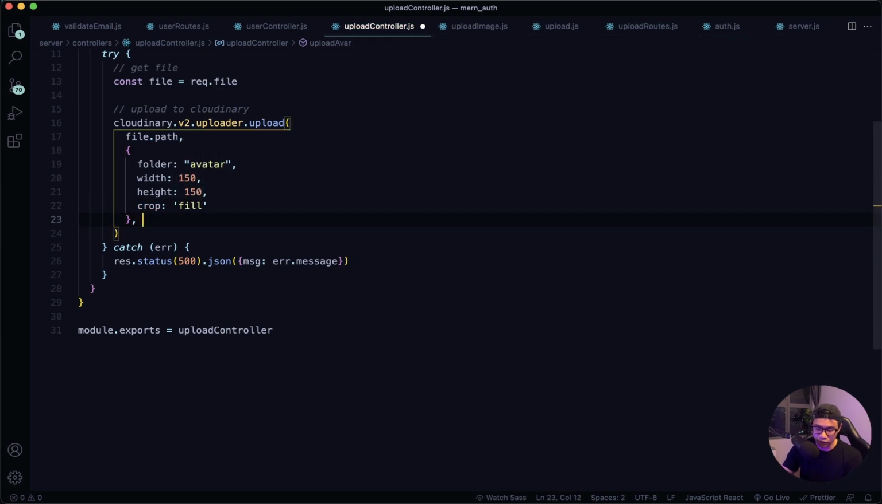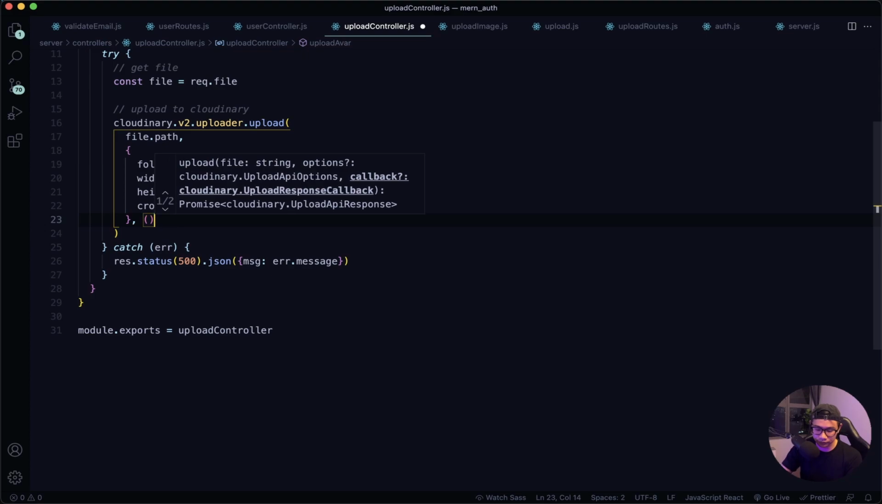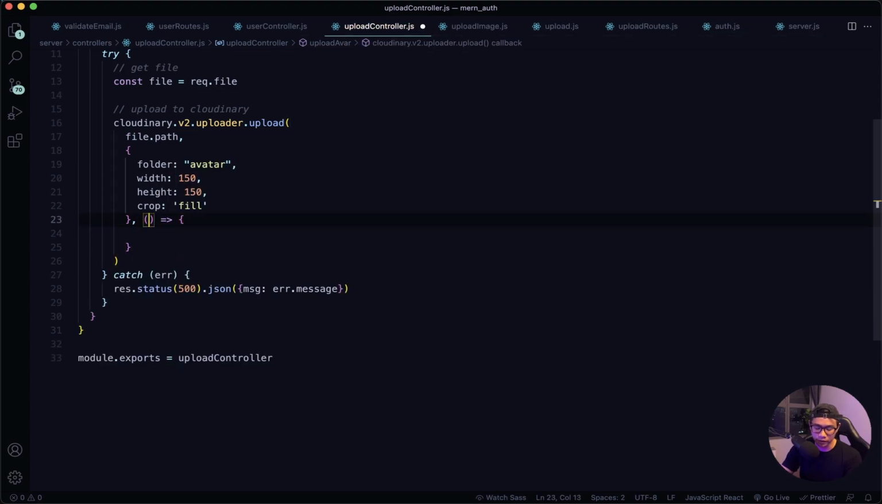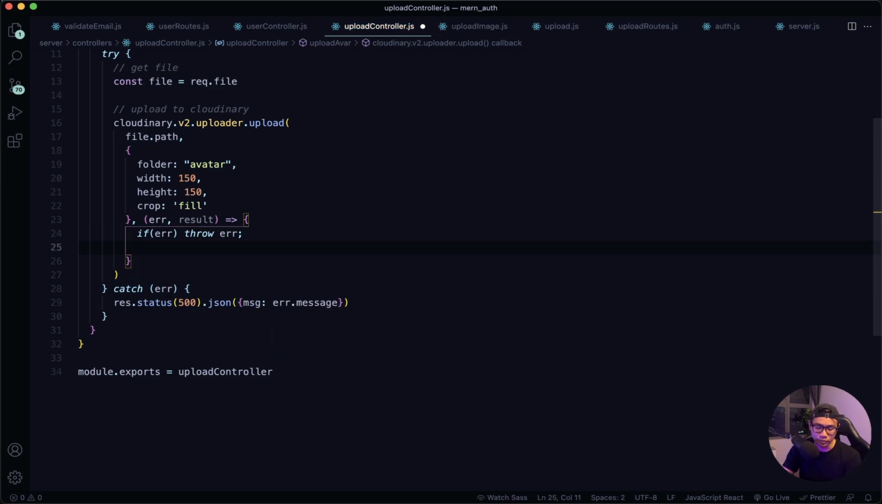Alright, after this, there will be a callback function. In this callback, there will be an error param and a result. So if there's an error, we just want to return the error. And then also we want to remove the file out of the uploads folder. So fs.unlinkSync, and we want to remove that file.